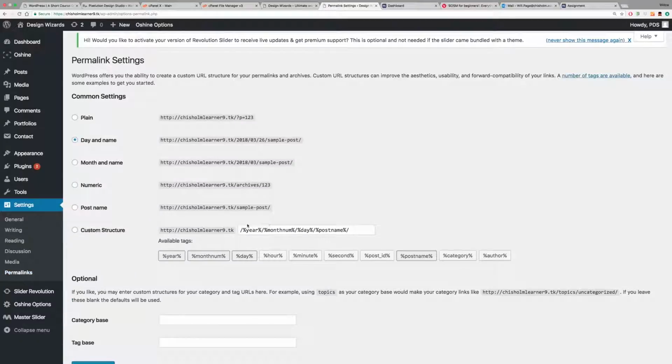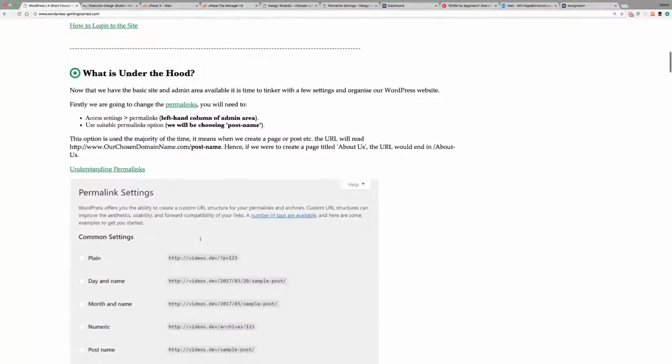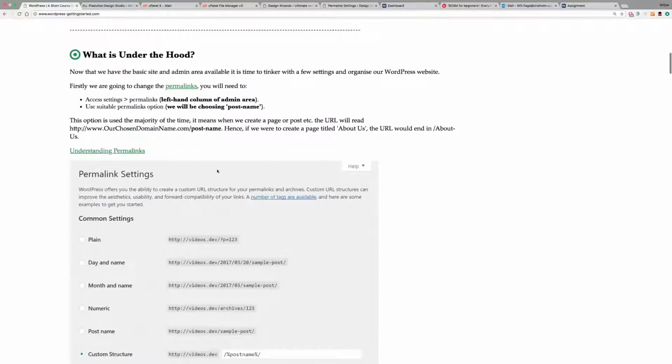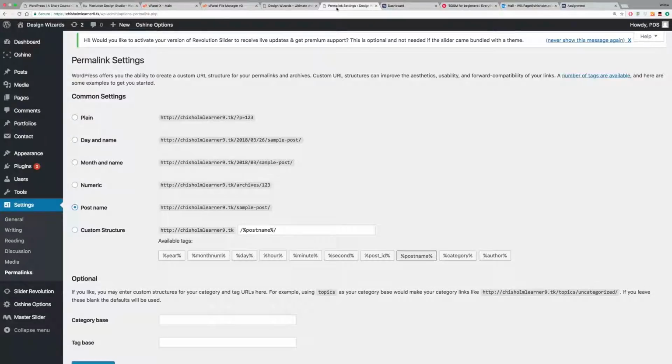And the last thing I'm going to look at in the immediate settings when we're getting started is permalinks. I'm going to choose post name. On the WordPress short course guide, there is some more information further down here about permalinks, and you can read up on permalinks a little bit more. But for our purposes, as for right now, we're just going to use the sample post. What that means is that when we're on our services page, for example, the URL will be our domain /services. It will be exactly what it's called, whatever we name it. And that will do for our project.